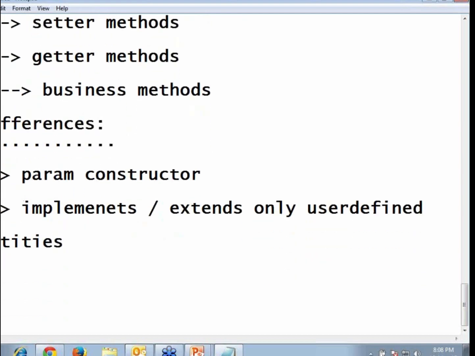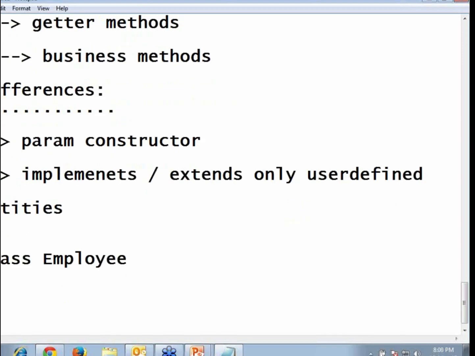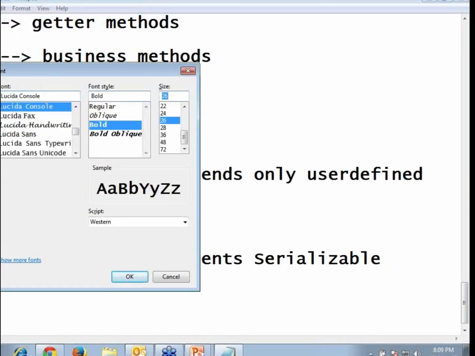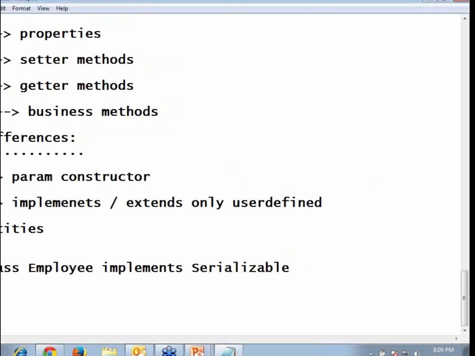Simple. For example, I want to perform serialization. I am taking a class called employee and I want to serialize this object, the object of the employee class. So what we do normally to perform serialization is implement which interface? We are implementing Serializable. I mean to say, employee is a class which is tightly coupled with the Java library.